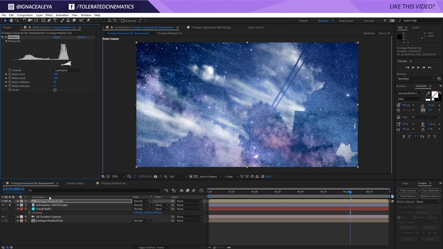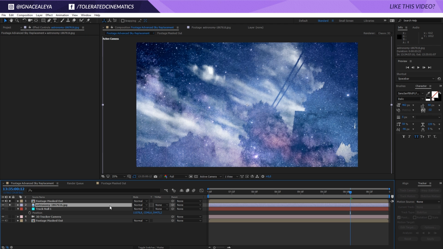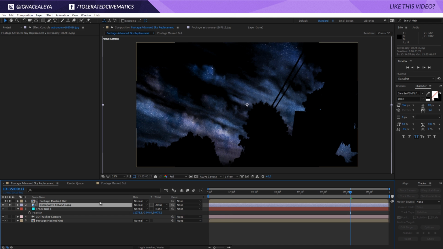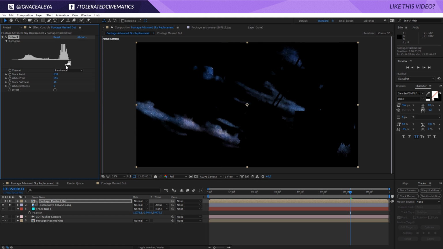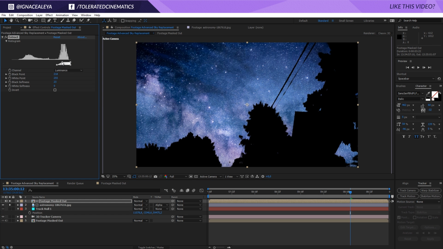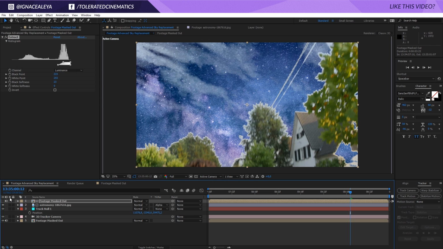Okay, so what I want to do now is click on my new sky here and go to the track matte. If you don't see that, toggle the switches like so and change it to an alpha matte. So there we have it, our new sky. And of course you can play with the softness if you don't want these kinds of things. Maybe enable it like so, and there we have it. This looks pretty good, and we're going to unsolo this for now.